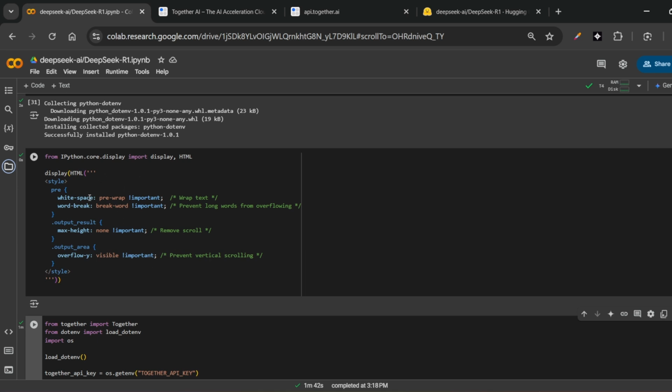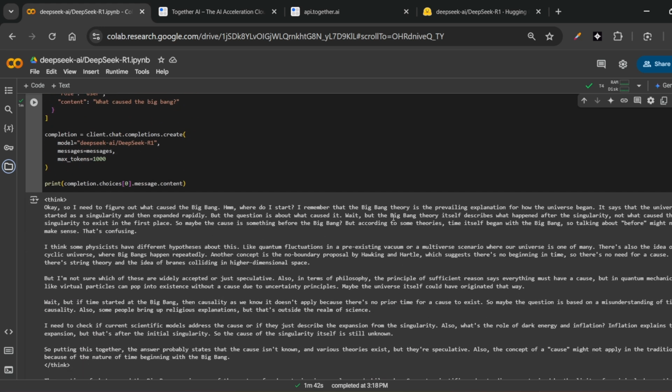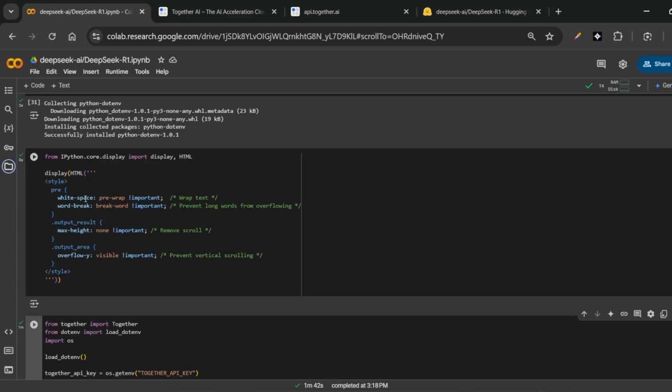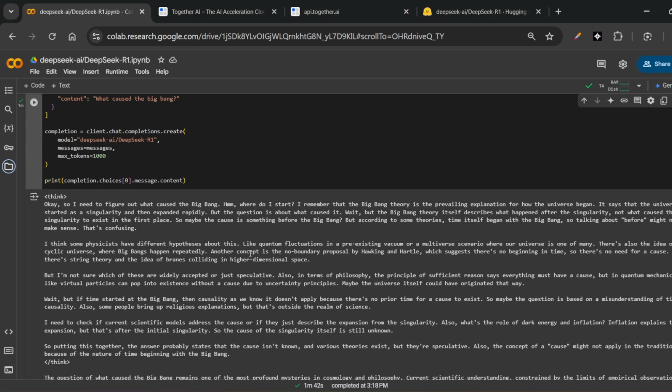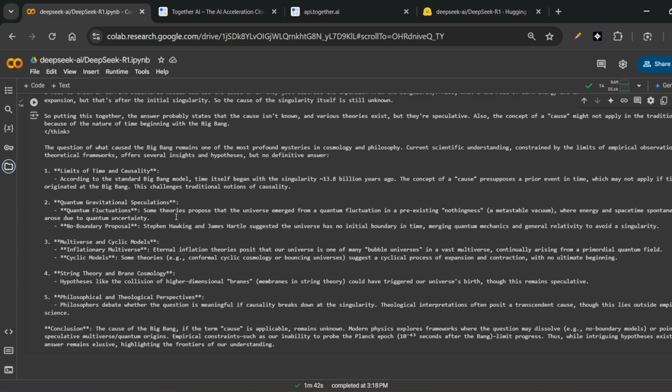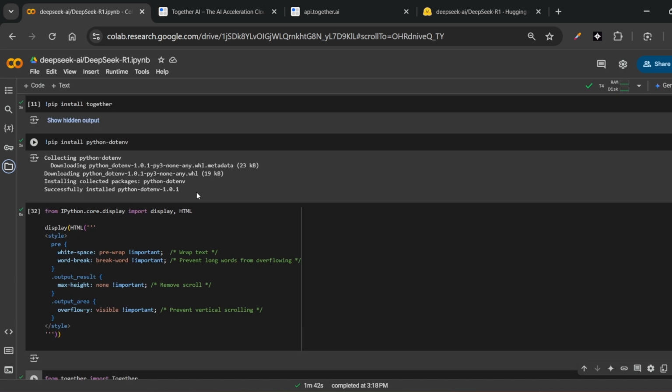Here, this piece of code is something I've put together because a lot of the outputs from these thinking models are really long. And with Colab, here's the output, by the way, it'll keep going. You have to scroll, and you can't really read it very well. So what this piece of code does is it structures it in such a way so you can scroll down and read the whole thing and see the output. So that's what that is.